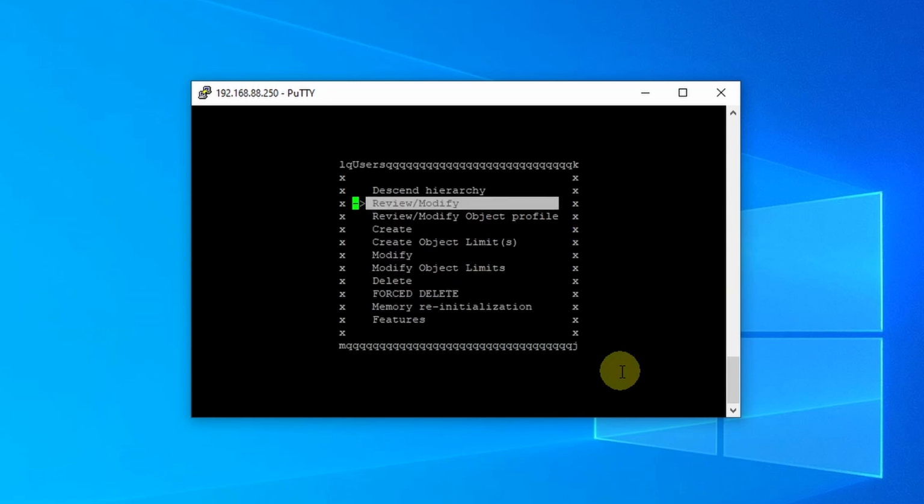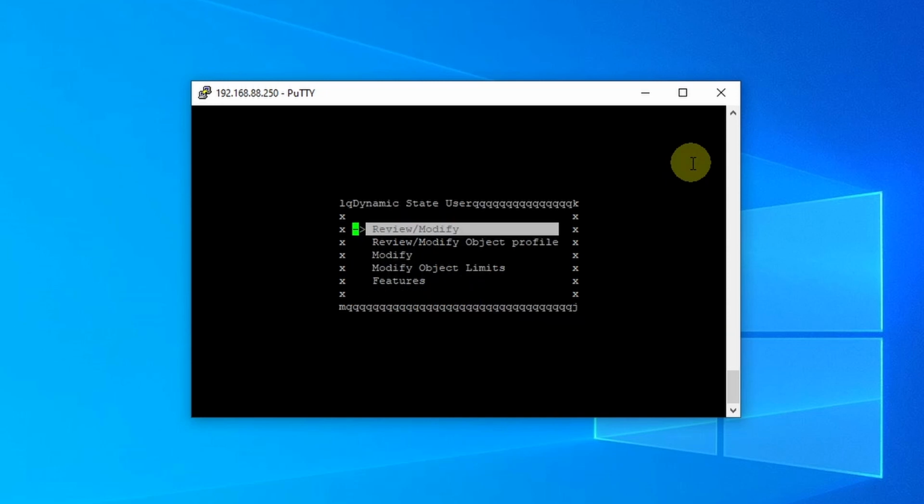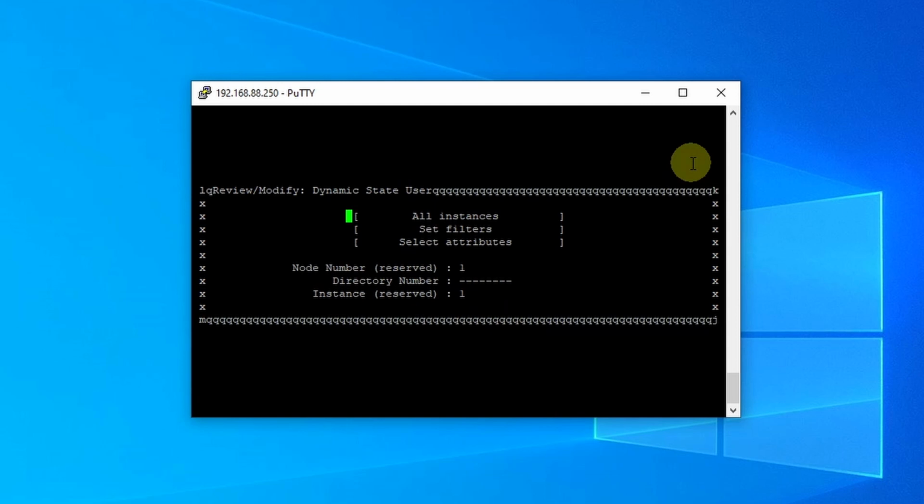Let's do that now. Once you are in the users, you go to descent hierarchy, the one that is highlighted, this one here, enter, and then go to dynamic state user, press enter, and then review modify, enter, and highlight the all instances, press enter. Once it's highlighted, scroll down to the directory number and type in 1001 and Control V.